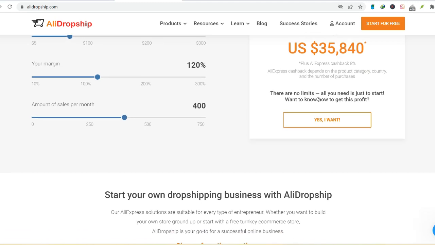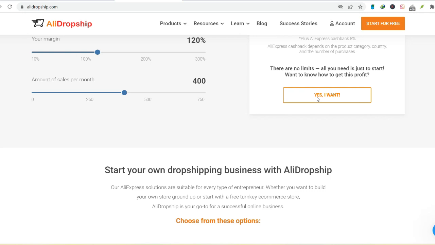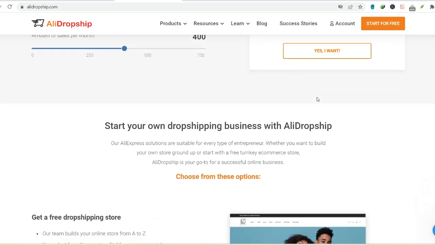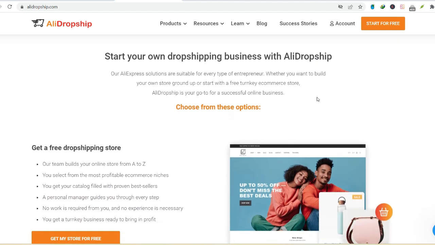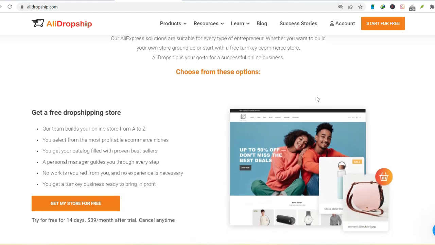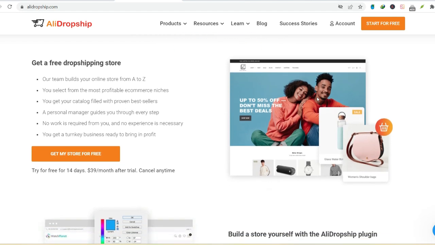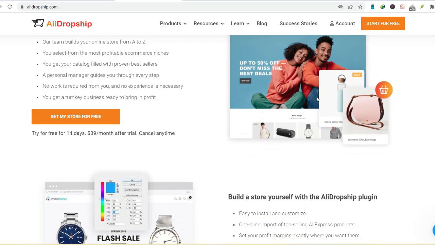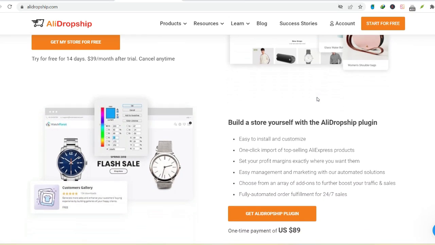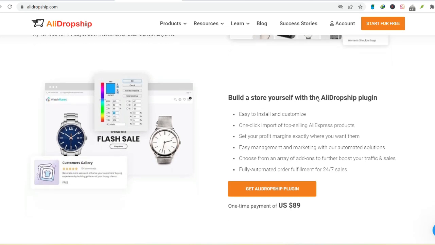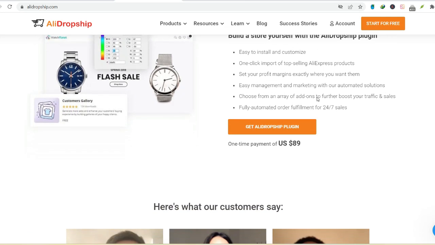AliDropship plugin: the core engine. AliDropship offers a plugin specifically designed for WordPress and WooCommerce. This nifty tool simplifies the process of adding products from AliExpress, a massive online marketplace, to your store. Think of it as a magic bridge between your online storefront and a world of potential products. Here's the beauty: the AliDropship plugin itself has a one-time fee of just $89. That's right, not a monthly subscription, but a one-time investment that unlocks the full functionality of the plugin.